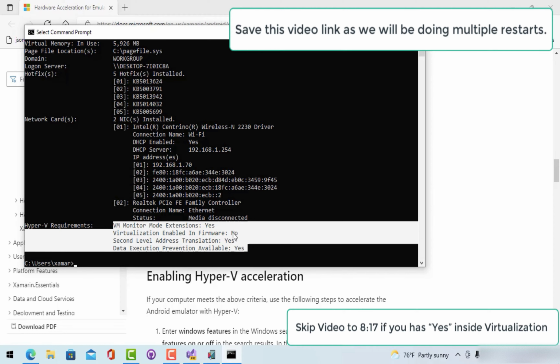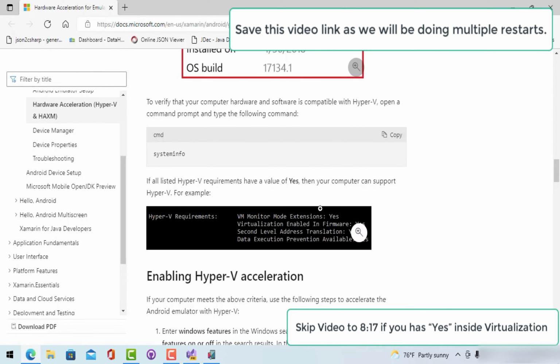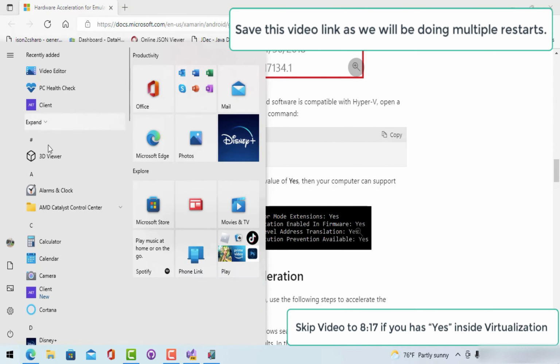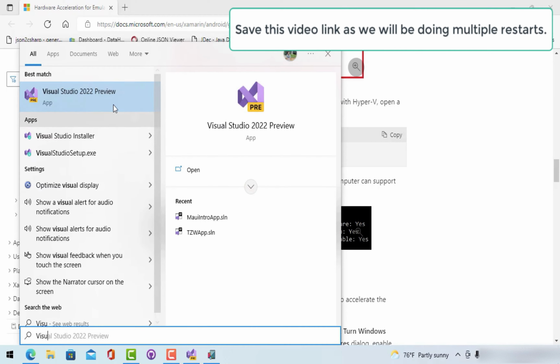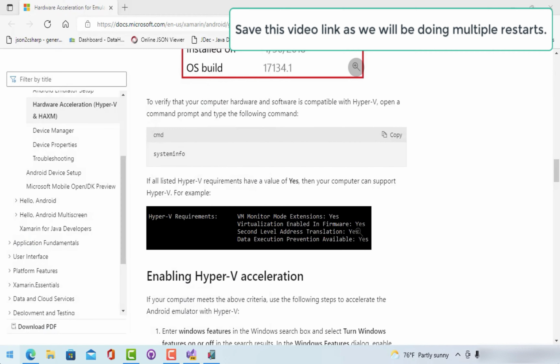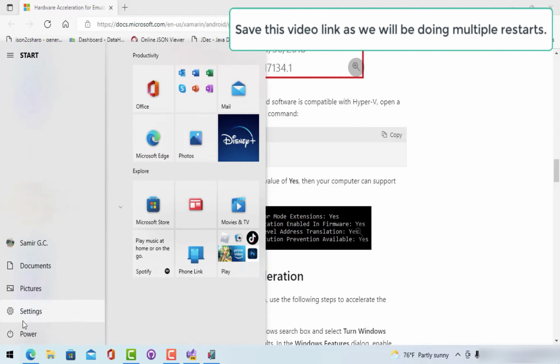You can skip two to three minutes of this video so that you can follow along with me. And here I'll be doing a restart and enabling the firmware from the boot menu of this laptop, that is a Dell laptop that I am right now using, and where the virtualization firmware is not enabled. So I'm just going to restart this laptop now.